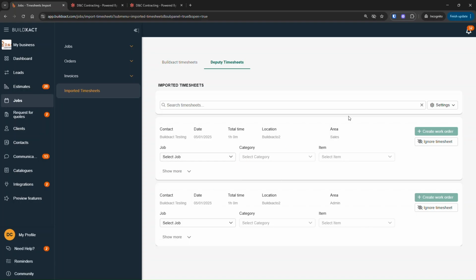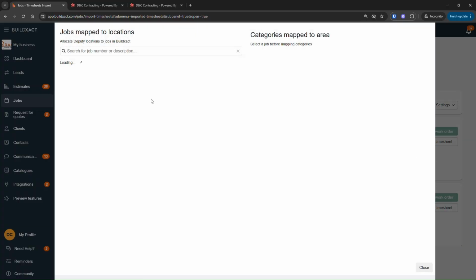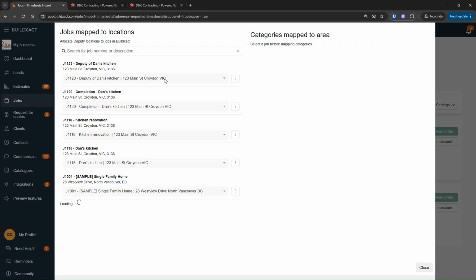As a side point, you can go to settings and go to manage locations and areas. This is how you do it in bulk. It's the equivalent of looking at one job at a time, but the difference is it's all the jobs and all the areas and a summary of what everything's linked to. You can click those little dots and manage the areas in the exact same way as you can per job.